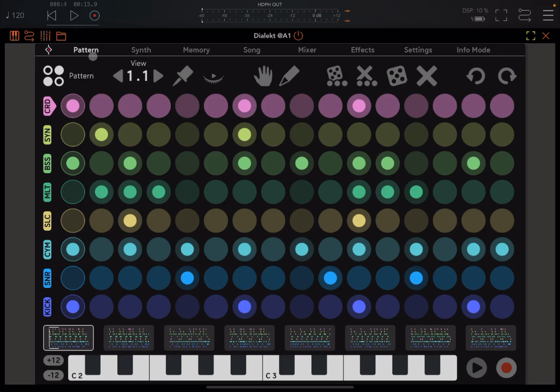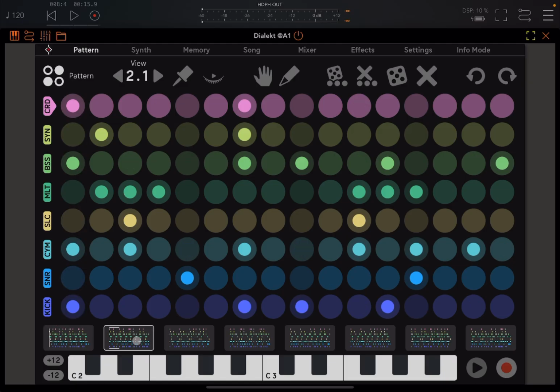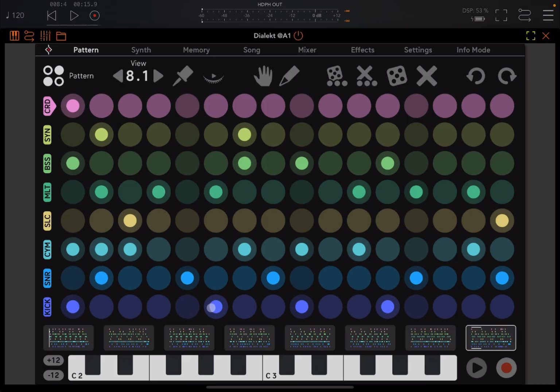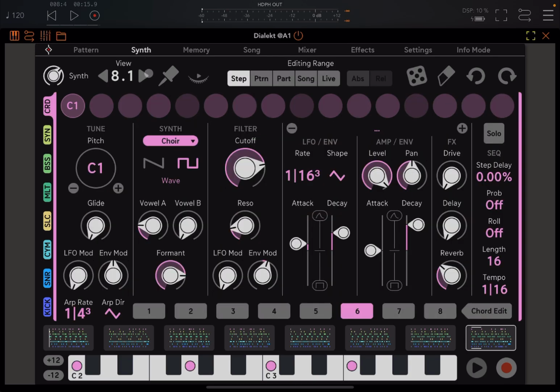You start from pattern, where you can see a bigger version of your pattern, and you can see them also underneath here, okay, which is great. You have a keyboard at the bottom with different settings, of course, and here you have different parts, your kick, your snare, etc., which you can select, including chords as well. You can do a lot of different things in the pattern view, and you also have undo and redo buttons. Now let's move to the synth view.